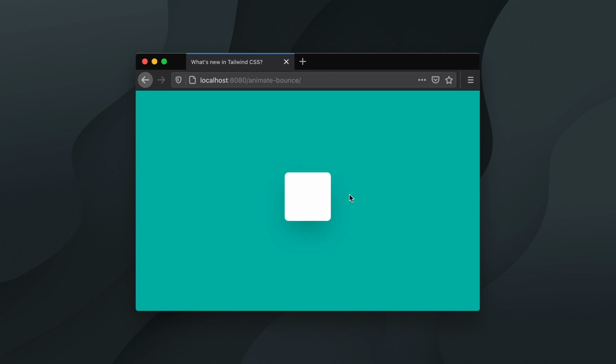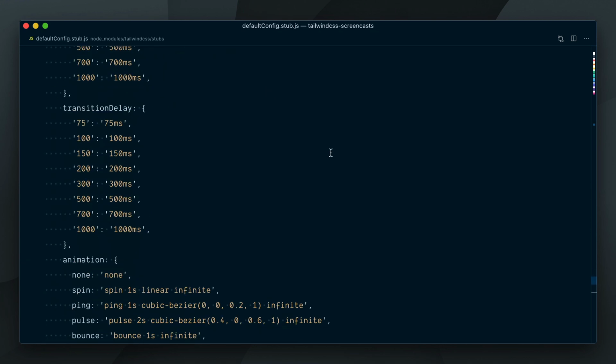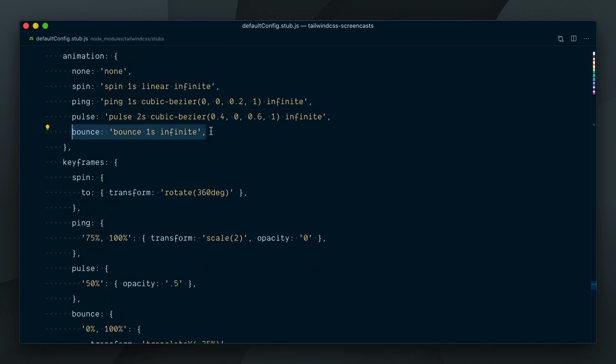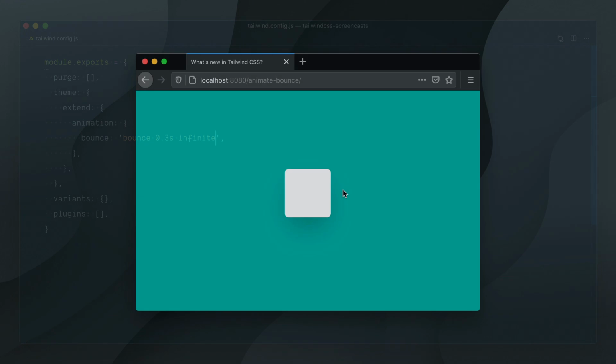If we look at Tailwind's default config file in the node modules folder here, and we go to the animation key, the bounce animation is using the bounce keyframes and looping over these every 1 second infinitely. In my Tailwind config file, I'll extend the animation key here and we'll override the bounce animation and make it faster, bounce 0.3 seconds infinite. Our square is now bouncing much faster.